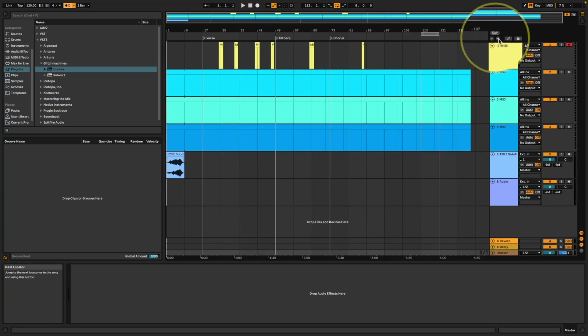One other thing, these arrows here allow you to jump to your markers. You could even hit the delete button and it will delete said markers. So that's a really quick way to jump around your markers.